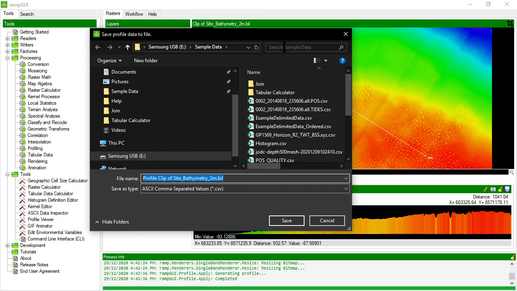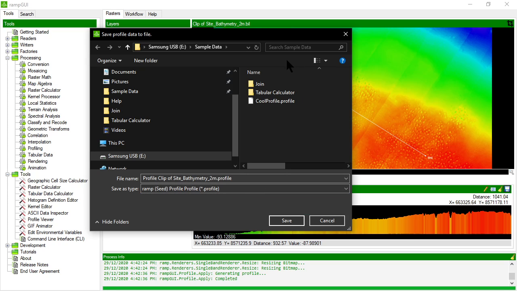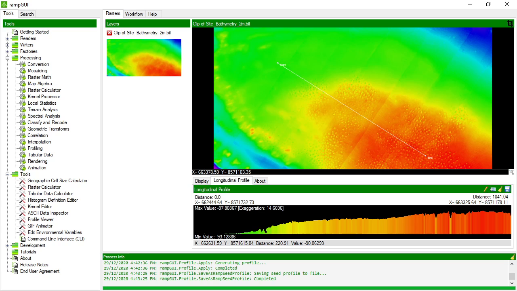So if I click Save, you'll see I have a number of options. I can export the profile and all of the data in it as a ASCII CSV file so that I can import it into other software and do something with it. I can generate a RAMP populated profile that will create a RAMP version of this particular profile. Or I can generate a RAMP seed profile. That's what we're going to do. That's essentially going to create an empty profile. Save. And that's done.